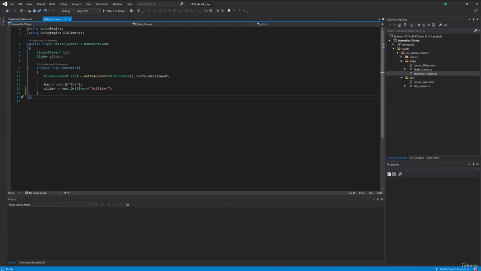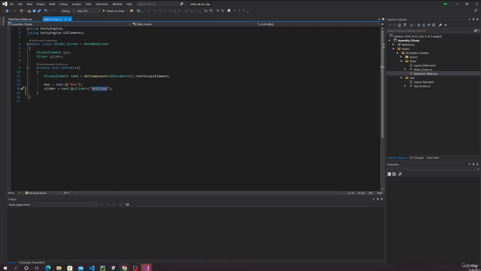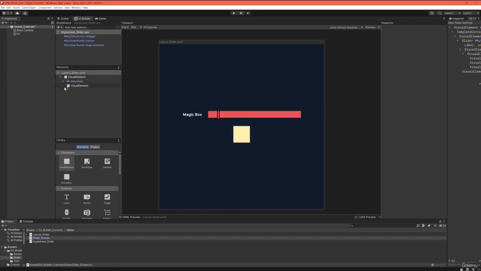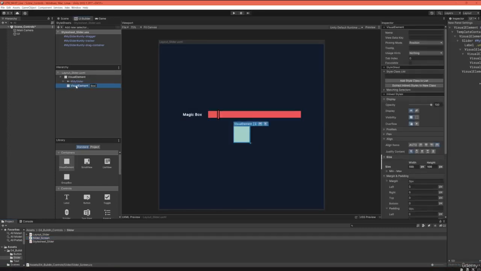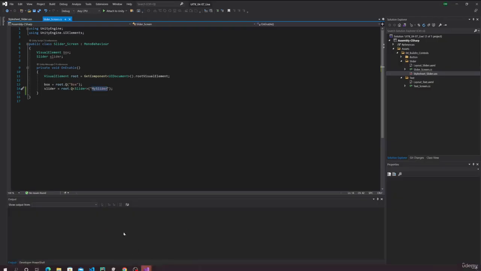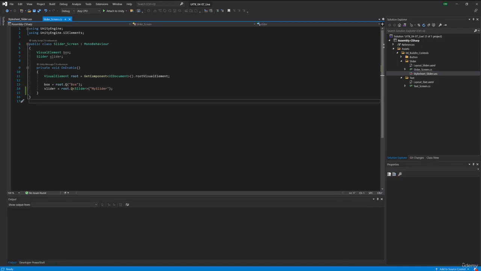As always, our basic setup: we get our root element, and we query for the elements that we are going to need. This time it's going to be the box and the slider. We just have to make sure that we actually named those elements correctly. Let's go back for a second. My slider is okay, but we did not call this thing box. Now it should work.